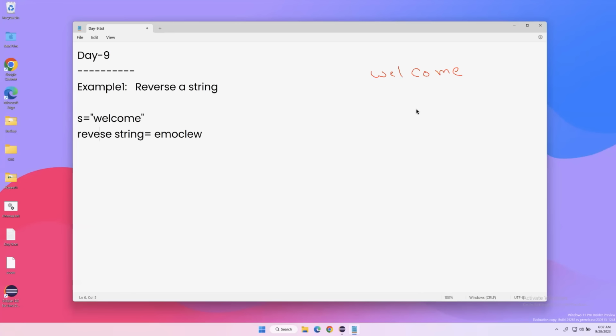To reverse this, the first and most important thing is we have to capture the last character from the string. Let's say we take one variable called reverse string, a temporary string variable. We capture the last character and concat that character to this existing variable. Then again, get the last character. The next character is M, you can put it here. The next character C, you can add here. Next character C, next character L, next character E, next character W.